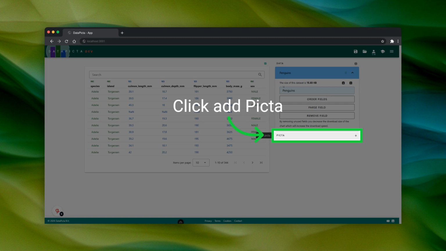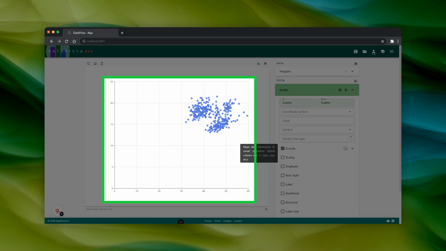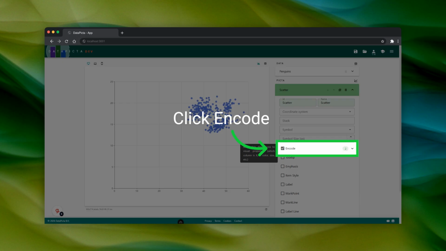Every visualization needs a picta, such as bar, line, or scatter. Click here to add a picta. Choose the scatter picta. When a picta is selected, it automatically assigns data fields to the axes. For the scatter picta, it chooses the first 2 numerical fields. But we will map the axes to 2 different numerical fields.